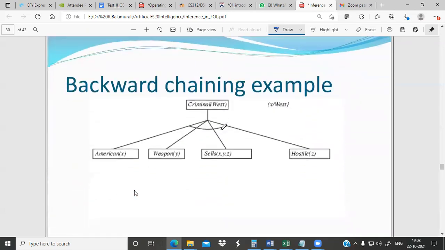Actually it is criminal of X initially, and here in criminal of X we are replacing X with West. If you want to prove that West is a criminal, then first you have to prove that West is an American. Then you have to prove that there is some weapon Y, and West has sold those weapons to some nation Z, and Z is a hostile nation. All these things should be proved. Then only can we prove that West is a criminal, right?